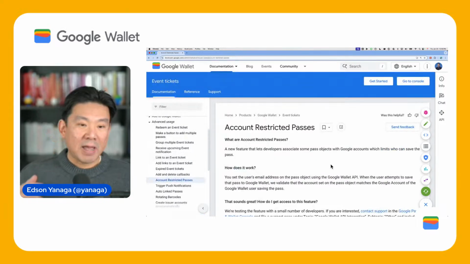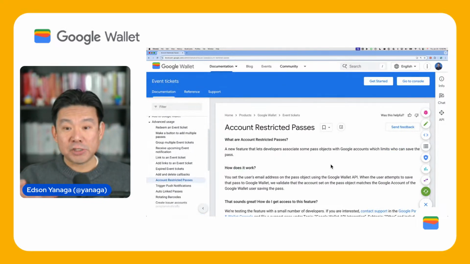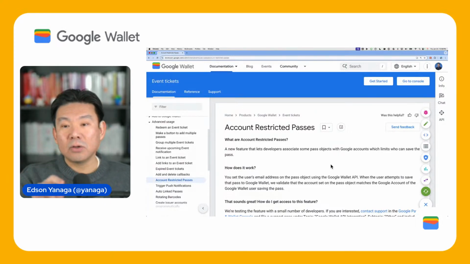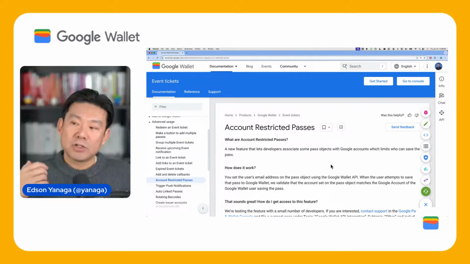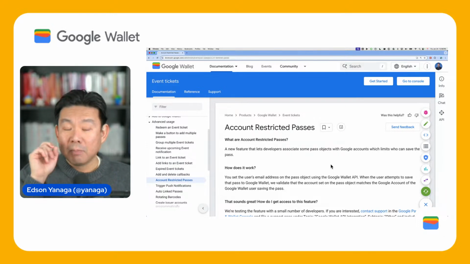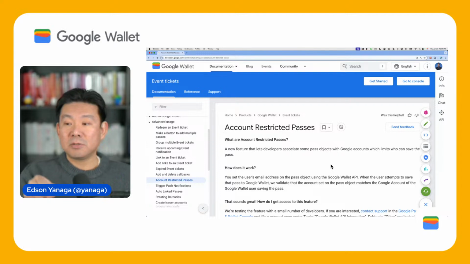With account restricted passes, you can add particular information to your event ticket, to your pass, saying that only the Google account with this particular email will be able to add this pass to their account. So your user will need to share the email that they're using with their Google account, because that's the only account that will be able to add that particular pass. But to be able to show you this feature, I'll have to first create a pass.